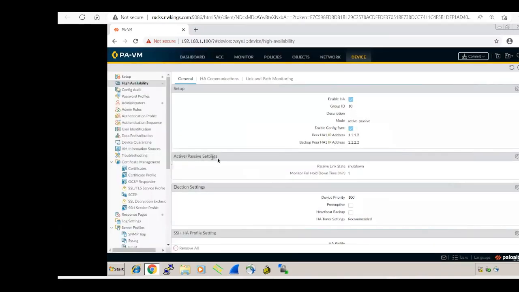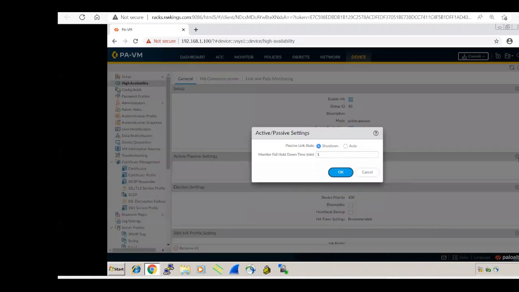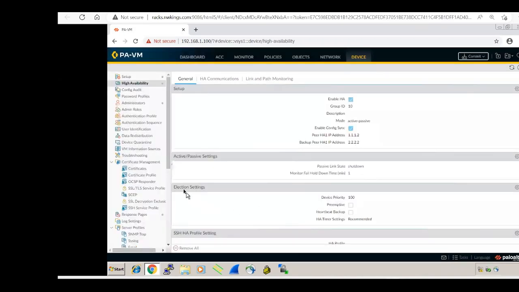Now come to the active passive setting. Just put it like this, the recommended one. What happens when your device is shut down? If my passive link is shut down, it will wait for 1 minute. This is a timing, right? This is a default timing, or auto if you want to select auto. If device is shut down, monitor fail, hold down time 1 minute. It's a default setting, no need to touch. The main important one is the election setting. This is very important.